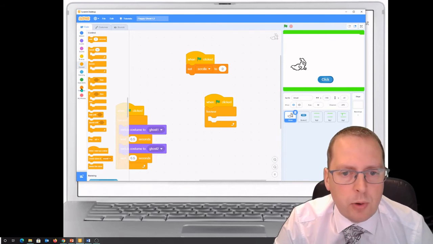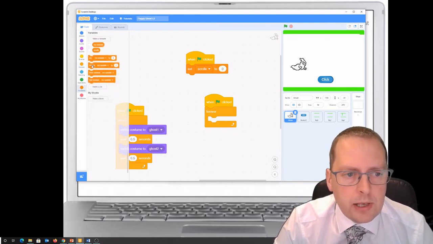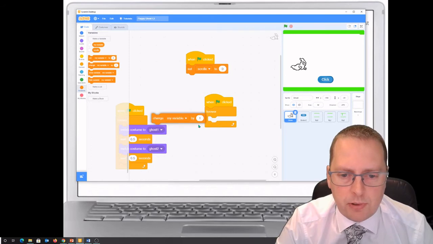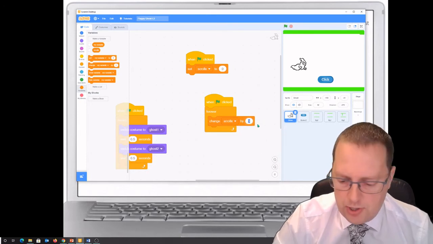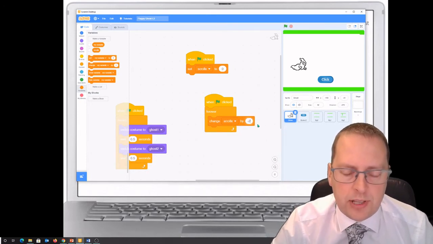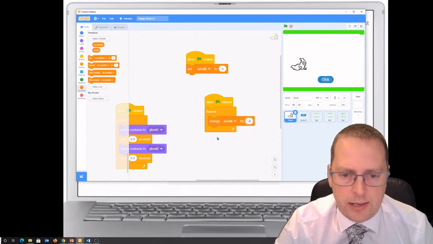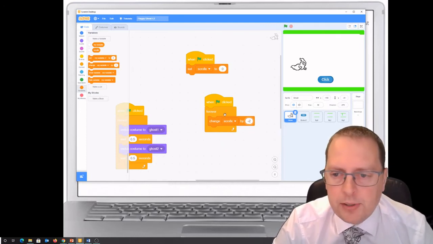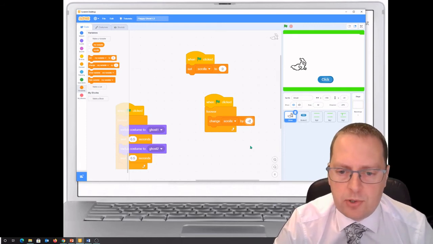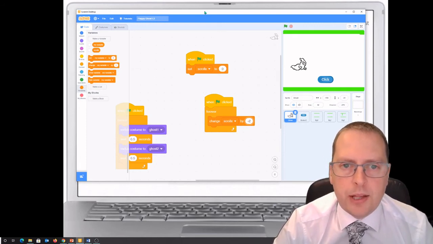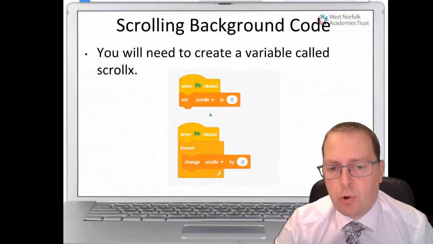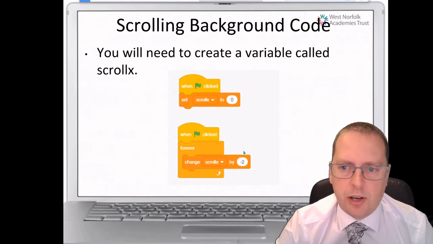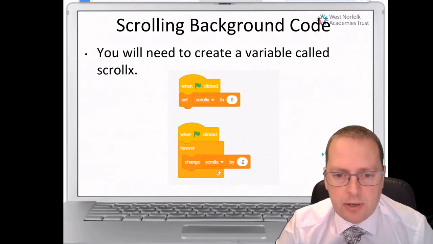And all I'm looking to do on my variable is change a variable. So I can drag that in, change, and the variable I want it to change is Scollx, and I'm wanting it to change by -2. So I'm wanting the variable to go down constantly, keep looping and going down. So that's what I've created there. I've told my variable to constantly go down. And that's the first bit of code that we're looking to create for our scrolling background. So it's important that we've got this, and I've done that on my Flappy character sprite there.